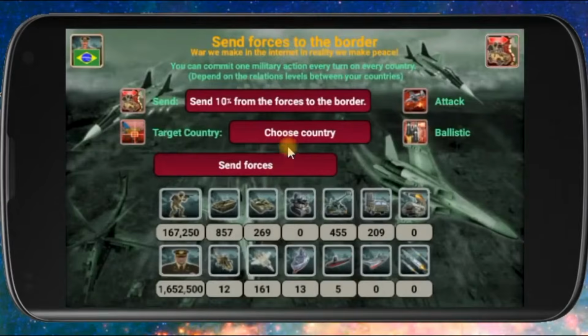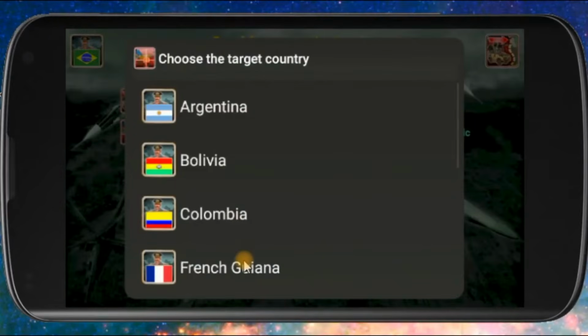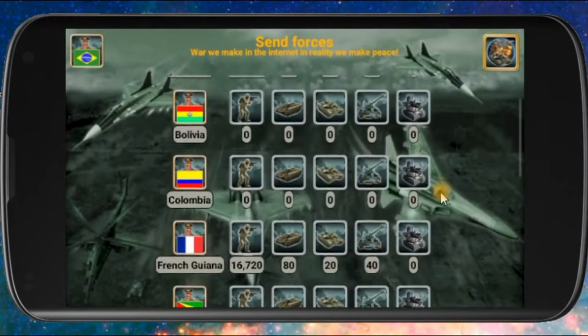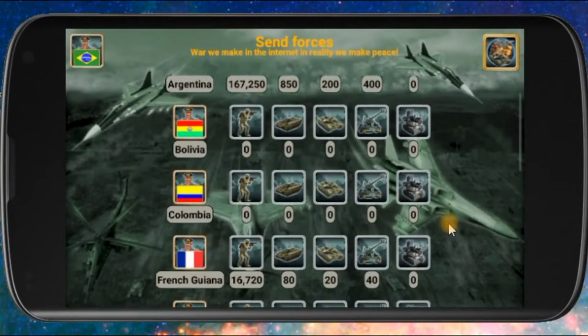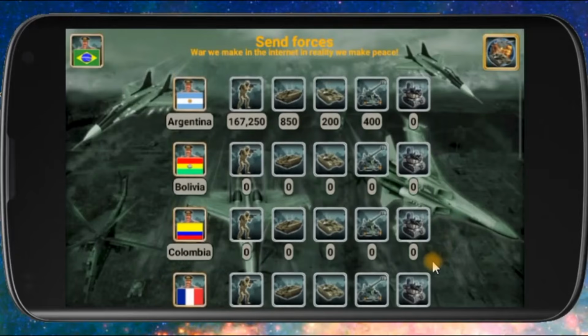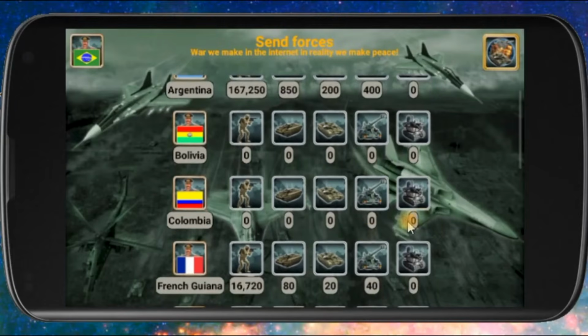For example, I will send 10% of the forces to French Guiana. So you can see that from the available forces, 10% were sent to the border. In case there is no war with the country, next turn the forces will return automatically to the bases. This is the default situation, and it's the best situation for you, because in case of war, it's best that the troops split to the front and not be at the other borders where there is no action.